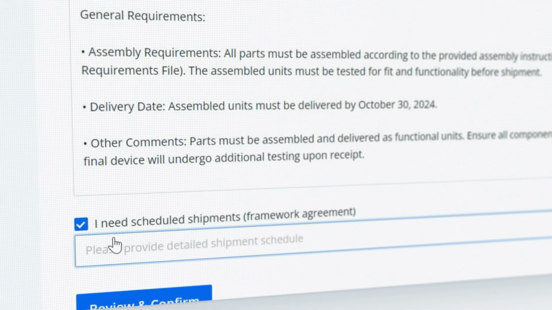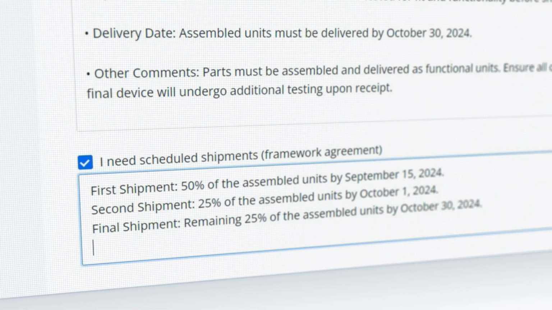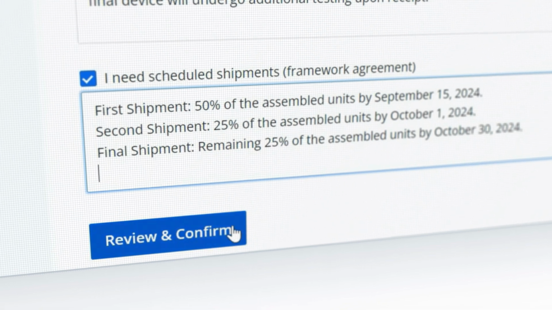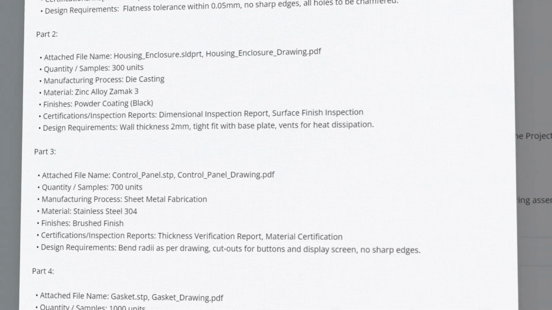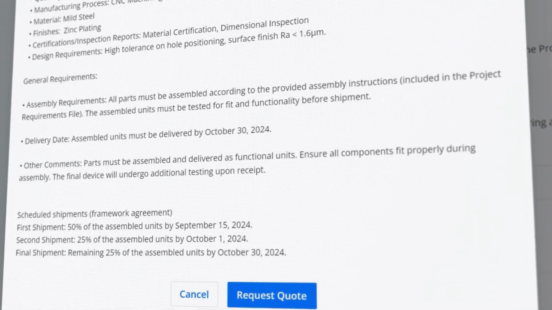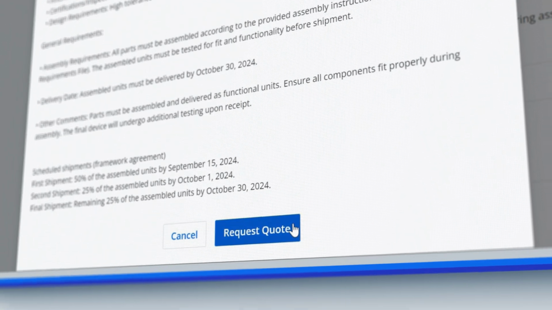For scheduled shipments, specify your desired schedule. When you're ready, click Review and Confirm to double-check your files and entered information. Proceed by clicking the Request Quote button.